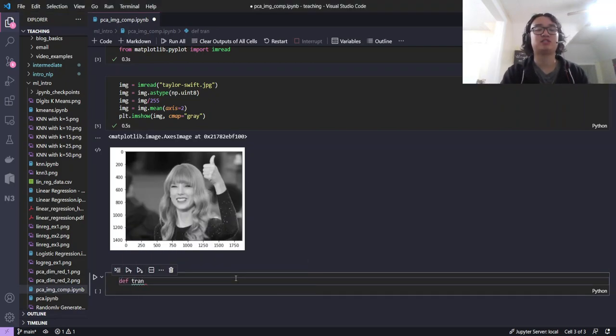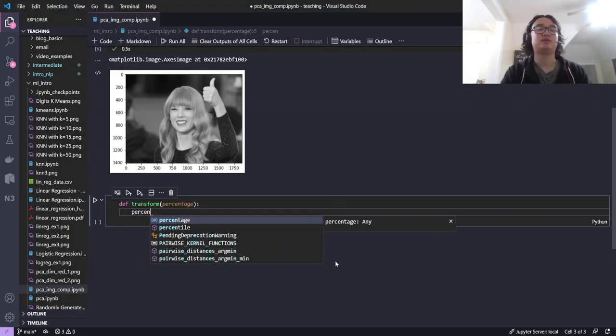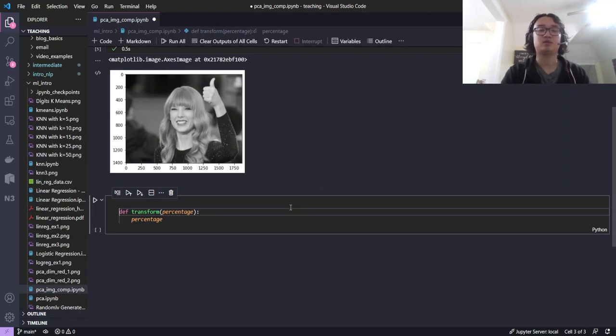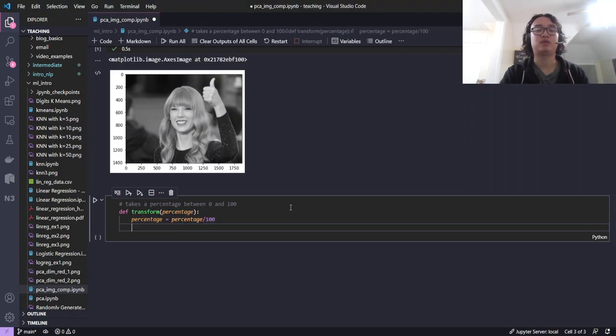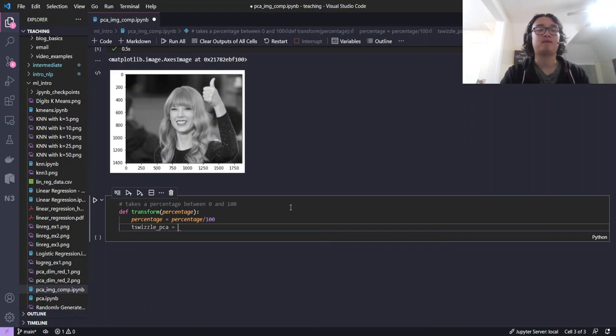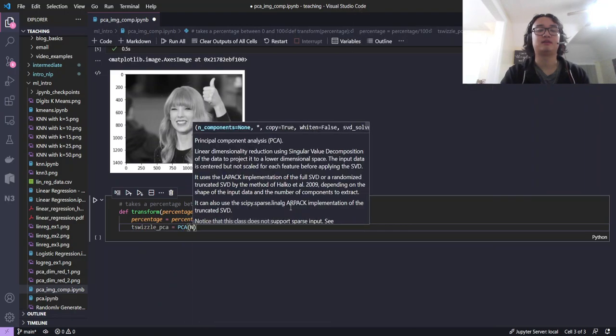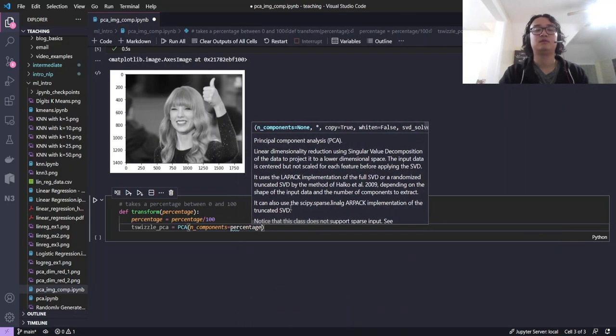So this is what the transformation slash compression is. I'm just going to call it transform. And we'll take a percentage, which is the amount of variance that we want to preserve. I'm going to assume the percentage is between 0 and 100. Percentage is going to be percentage divided by 100, because when we give n_components a number less than 1, PCA will automatically detect that instead of looking for a specific number of components, we're looking to keep a specific part of the variance percentage.